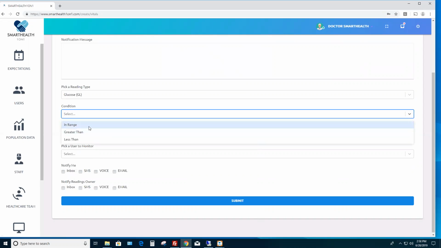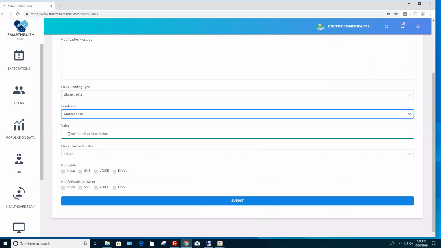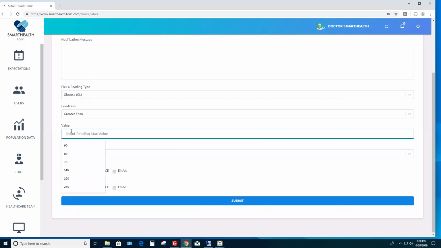You now have the option of choosing the condition. You can choose greater than, less than, or in range. In range is a great way to choose a reinforcement educational message to the patient that has done a good job for staying within a certain condition. Greater than can be chosen if you want to evaluate something that's a little higher than you really would want it to be. Once you choose a condition, you're taken into the value. I went ahead and chose 300.